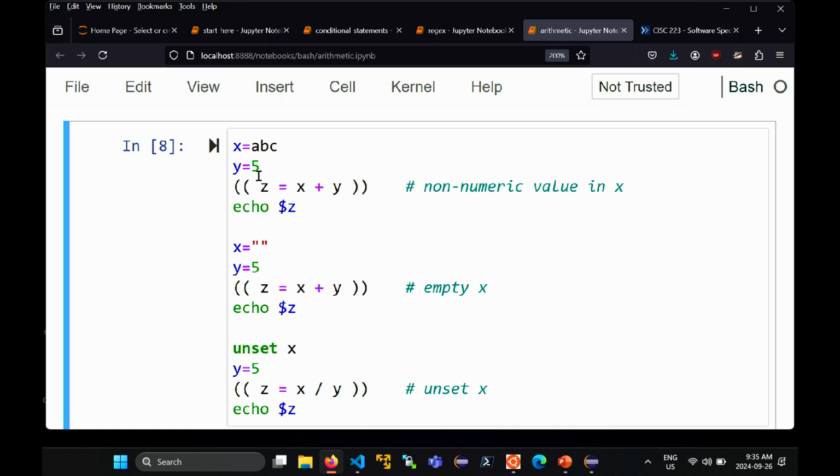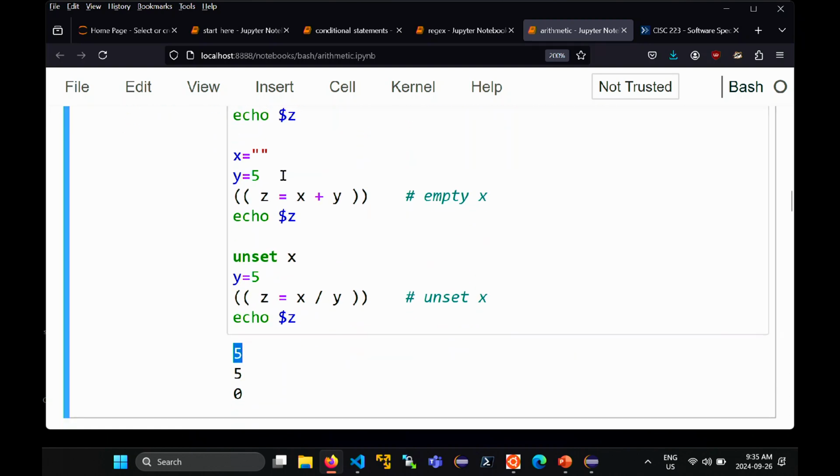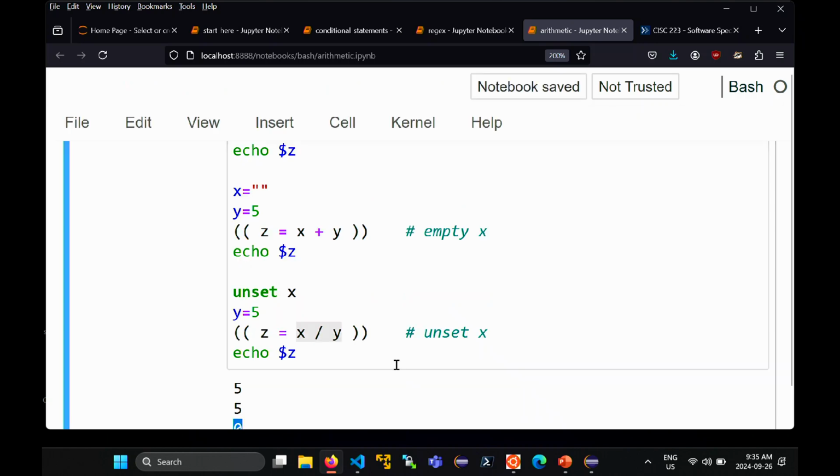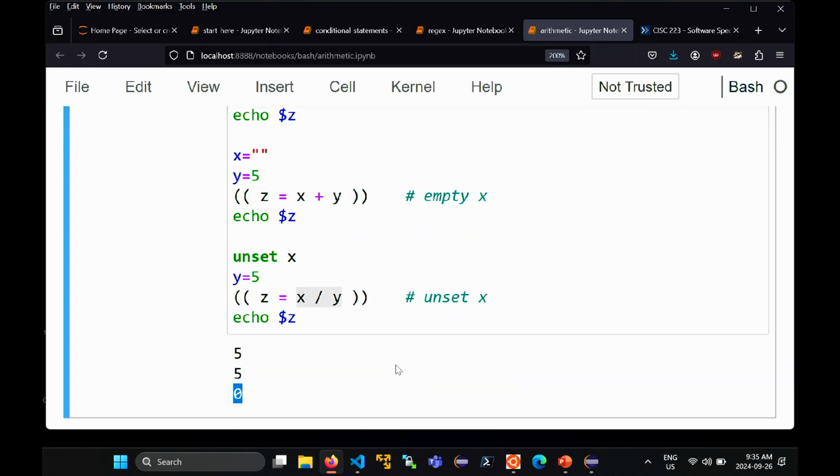Often you don't get an error when you would expect an error to occur. So you can in fact add ABC to 5, the answer is 5. You can add the empty string to 5, the answer is again 5. You can get rid of x completely and compute x divided by y, and you get 0, it's fine, right? So unset variables, variables that are not integer values, they all get set to 0, or their values are taken to be 0.